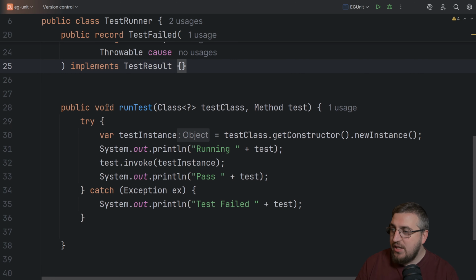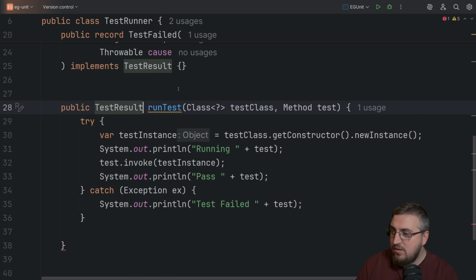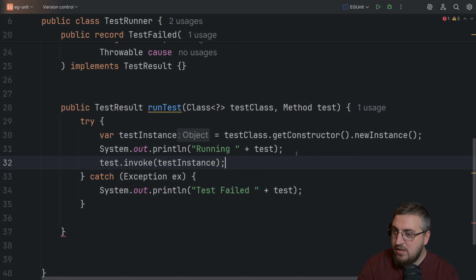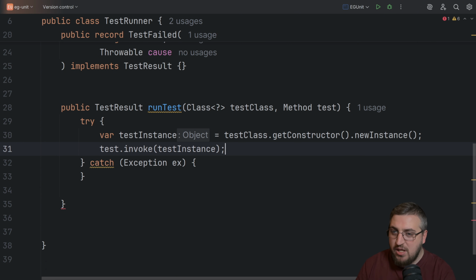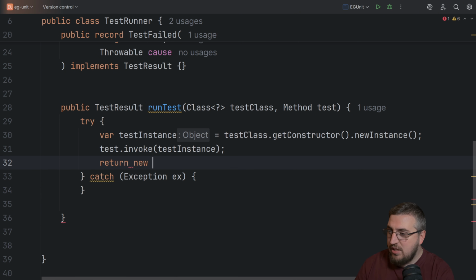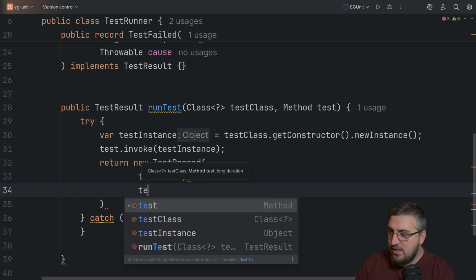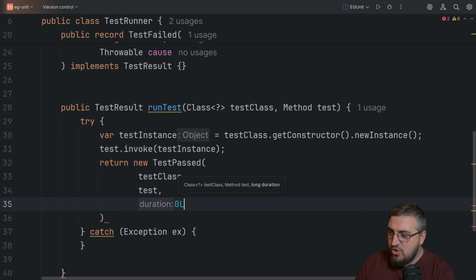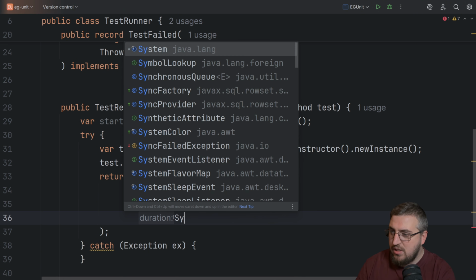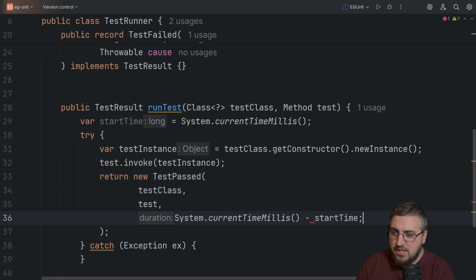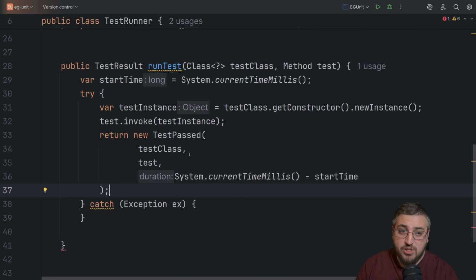So here now, when we are running the test, I can now return the test result. Now here, let's remove this output so that we don't have long debug statements and just say, okay, if everything here is fine, we return that this test has passed. So we need to provide test class, we need to provide test method, and actually the duration, which we did not calculate yet. So let's measure the start time and keep it in the milliseconds. And here just put then the system current time millis minus the start time. Okay, now we have the duration also.